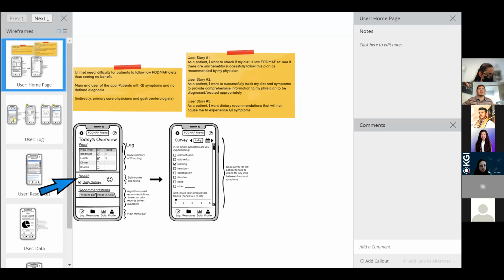And then as far as the health, there's a survey that patients can take every day. That way, over time, the app hopefully gains an understanding of which foods can cause symptoms for the patient. That includes some 5 simple questions. And in this case, this patient already filled out today's. And then lastly, any recommendations if there are prior records available. So that's the main homepage.